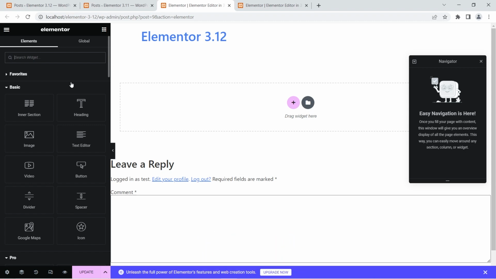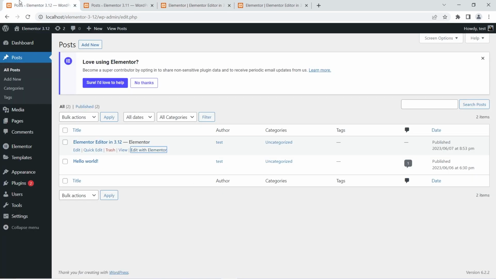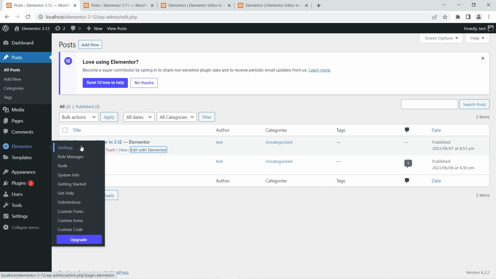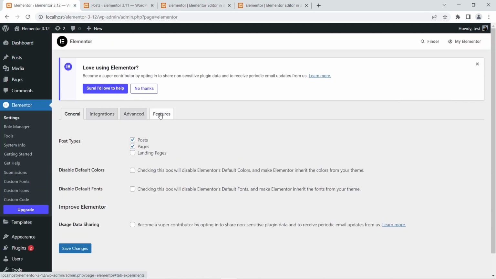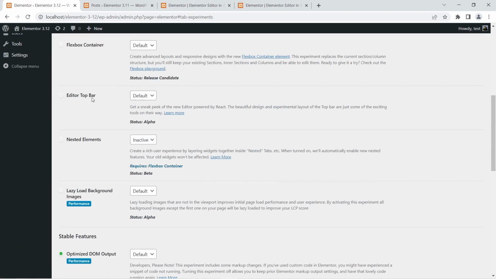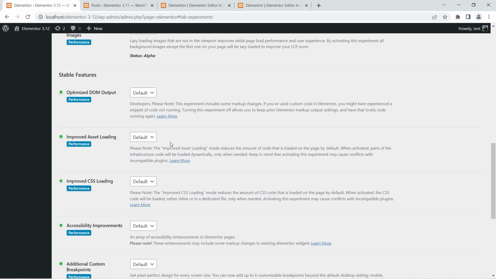Okay, now the next change that we are going to discuss is the addition of a new top bar in Elementor editor. Now this feature has been introduced as an experiment, and to activate it, basically it comes disabled by default and you will have to activate this feature. What we are going to do is we are going to head over to Elementor settings, which are right here, head over to features, which are right here, and you can see the editor top bar comes disabled by default. So what we are going to do is we are going to activate this.